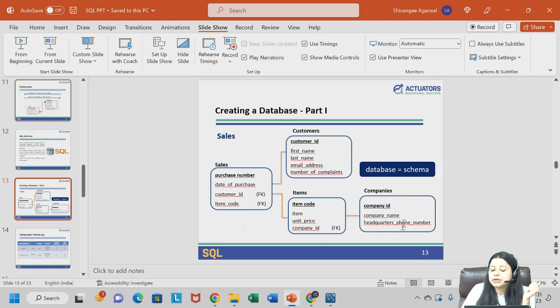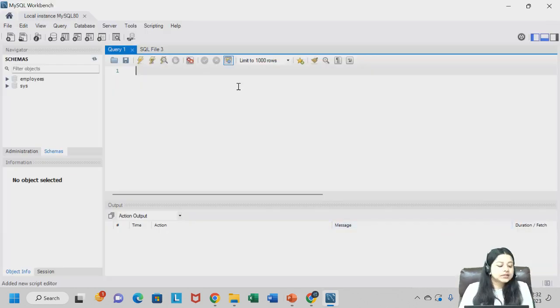But the sales table and the companies table, these two tables are not related directly. You can link them through the items table. It's not related directly. So these are non-adjacent tables. All right, these are non-adjacent tables. Understood? Now let us start by first creating a database.